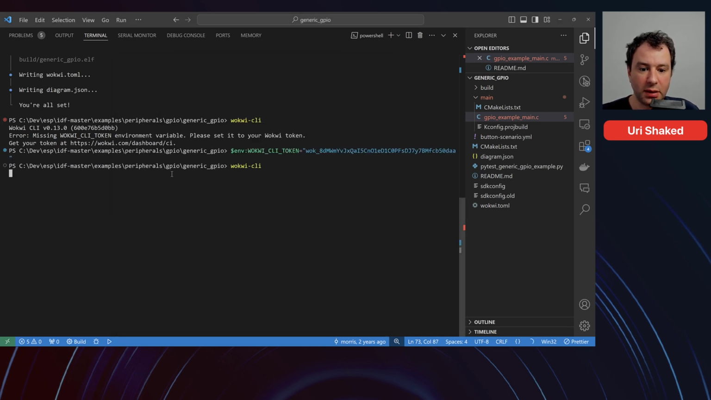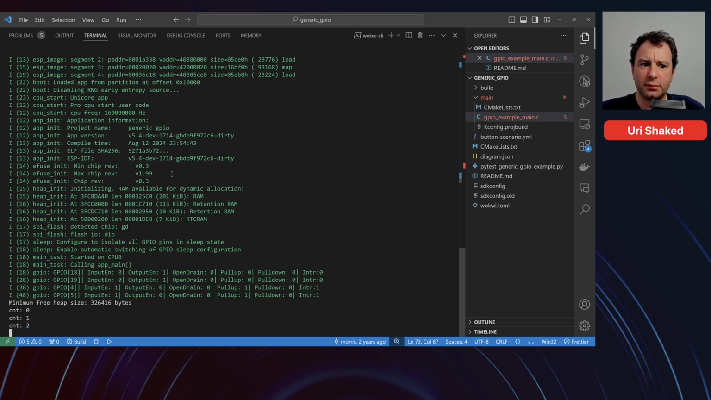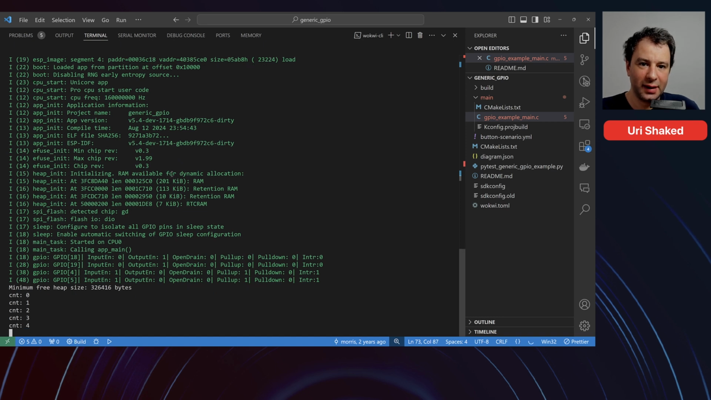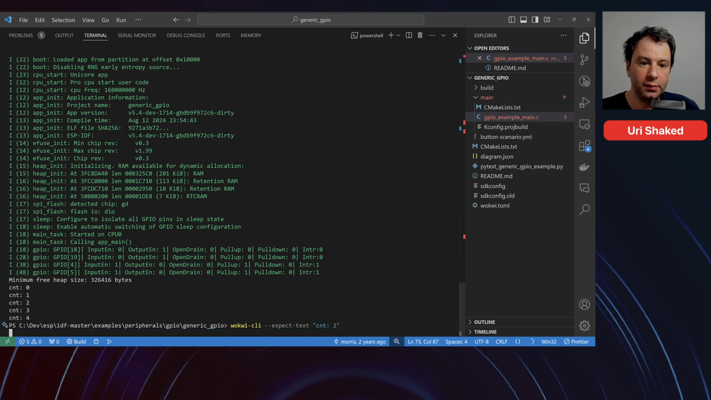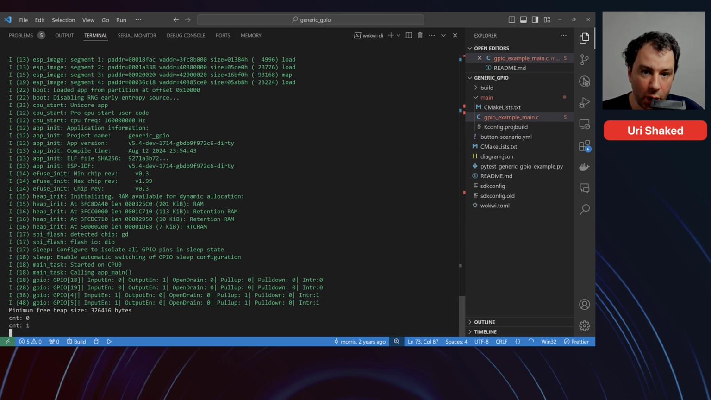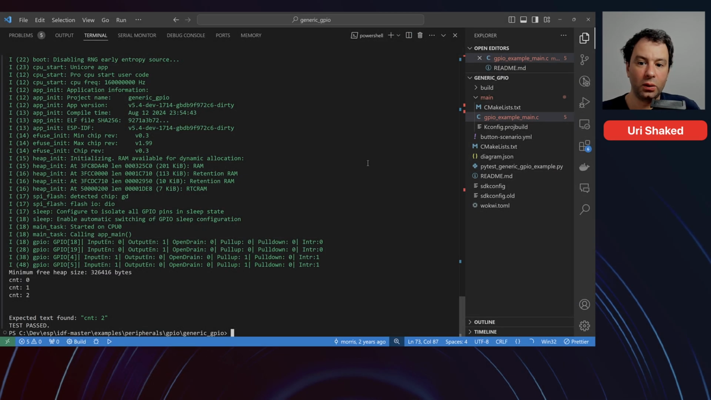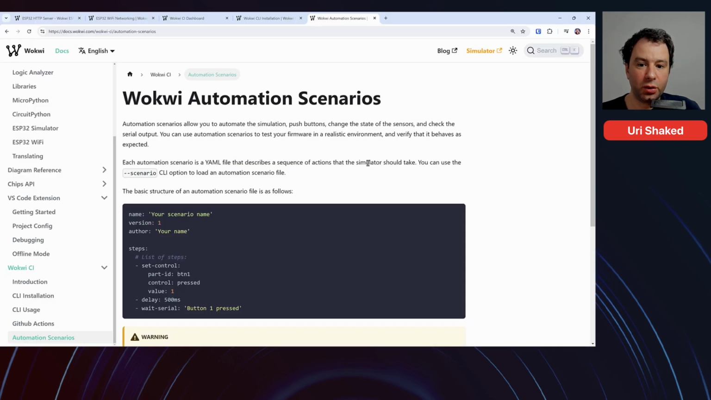Now we can run the simulation and we see the output coming to the console. So what makes this useful? Testing automation. At a basic level, we can tell the CLI to wait for a specific string like CNT2. And this is all we need to do for a simple test case that we can now run on every commit. Yay, test passed.